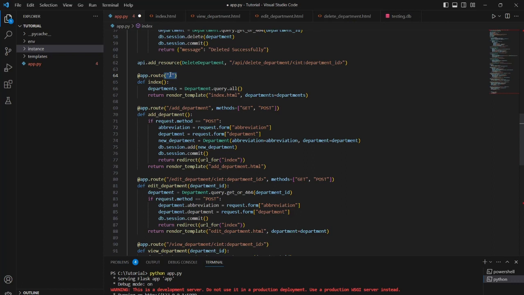When a user accesses this URL, the index function is called and it retrieves the departments from the database using Department.query.all. Then it passes them to the index.html template using render_template, and then the template will display the departments.